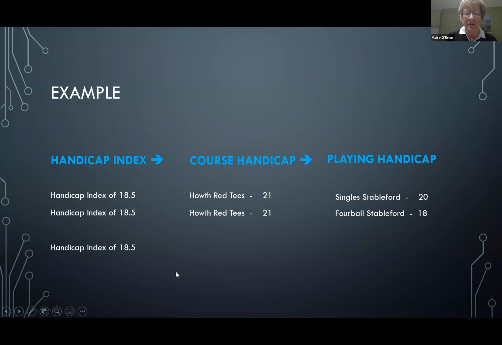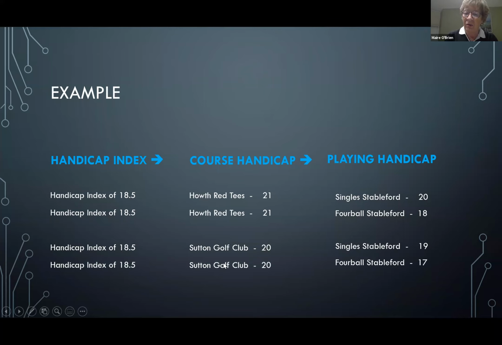Let's say you were invited to play in another course. Again, your handicap index is still 18.5. So let's say you were playing in Sutton Golf Club. The slope rating in Sutton is lower than the slope rating in Howth. So in that instance, your course handicap, if you were playing in Sutton, would be 20, not 21, 20. And playing in a singles Stableford competition, it would be 19. And similarly, for a 4-ball, it would be 17.